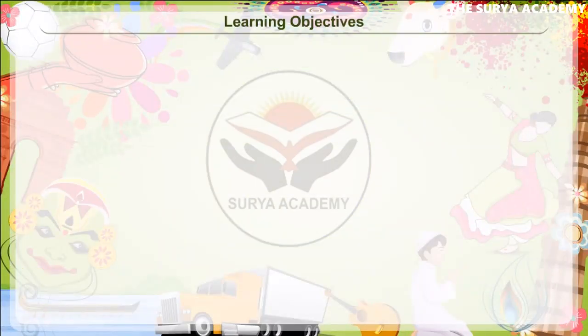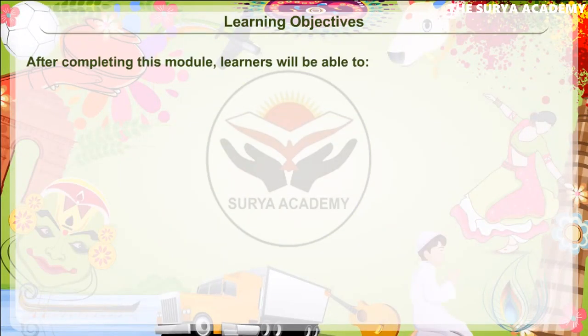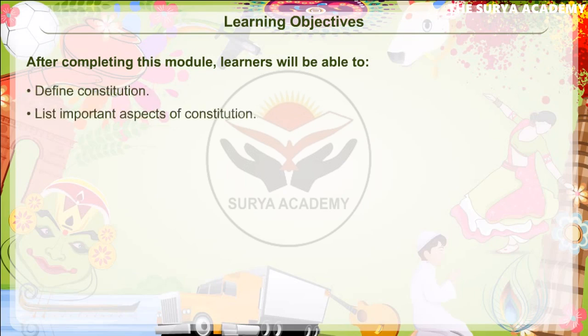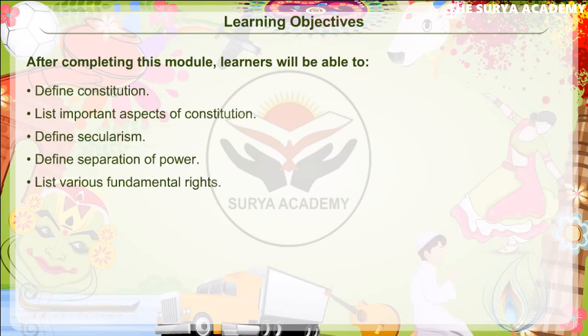Learning objectives. After completing this module, learners will be able to define Constitution, list important aspects of Constitution, define secularism, define separation of power, list various fundamental rights, define federalism.